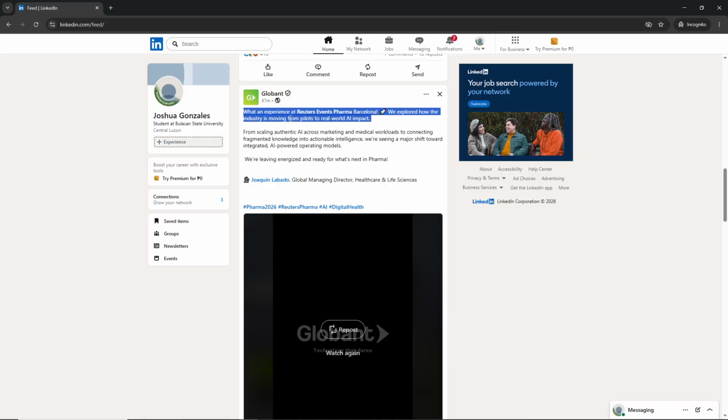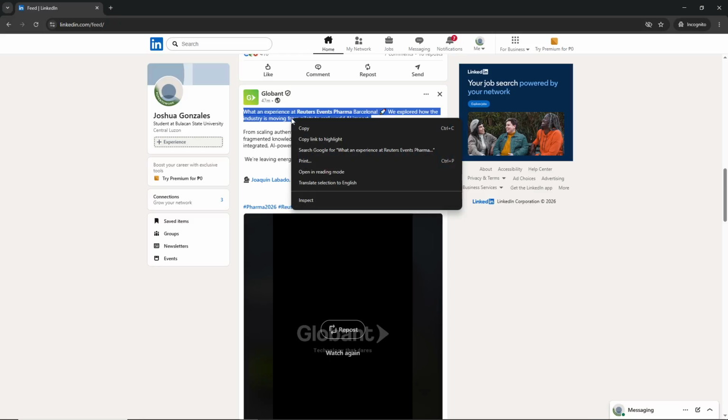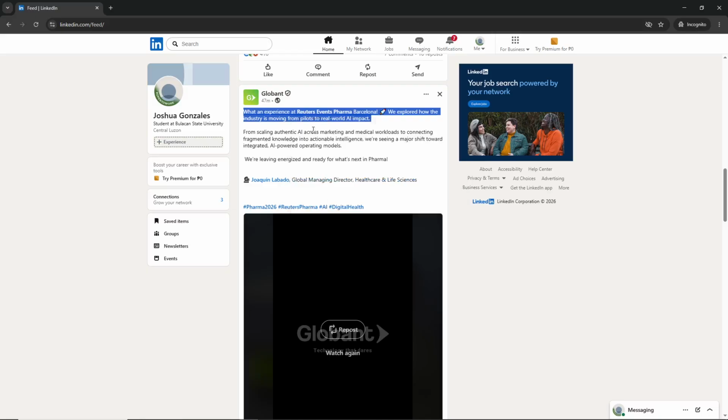Now that the text is highlighted, you're ready to copy it. There are two easy ways to do this. The first method is to right-click directly on the highlighted text. When you do this, a small menu will appear with several options. From this menu, simply click on Copy. This action stores the selected text to your clipboard, making it ready to be pasted wherever you need it.